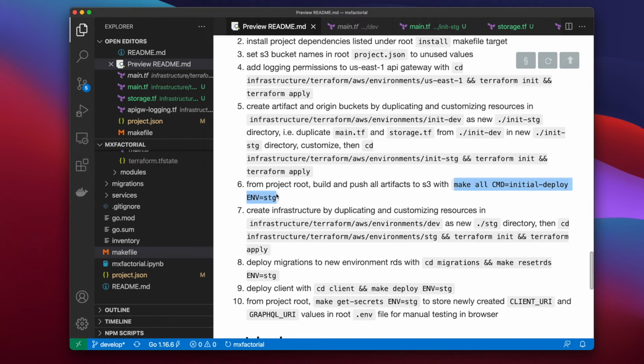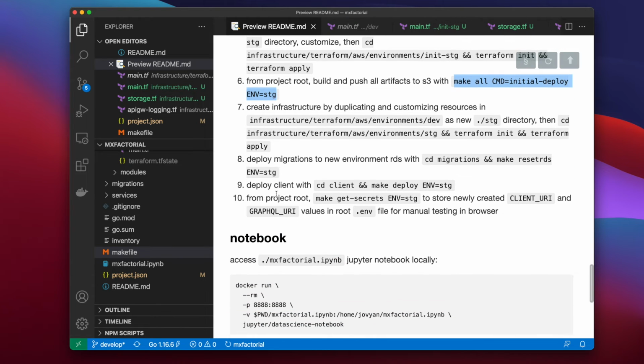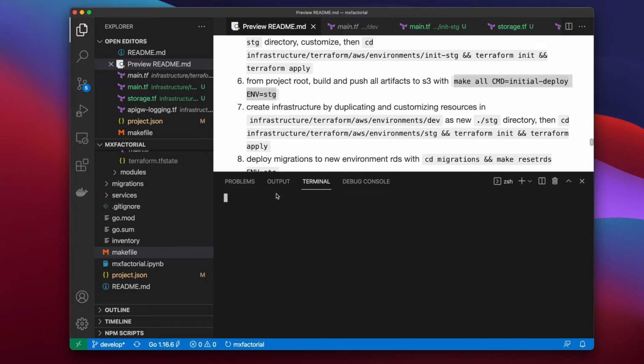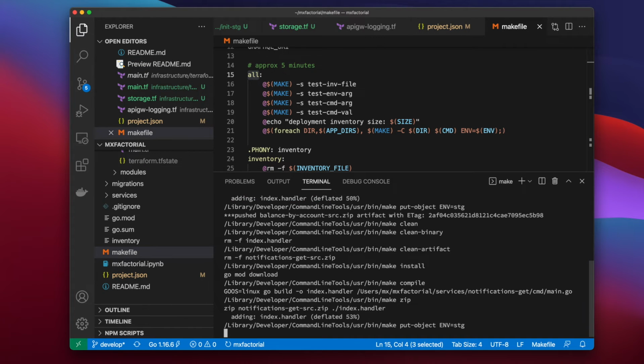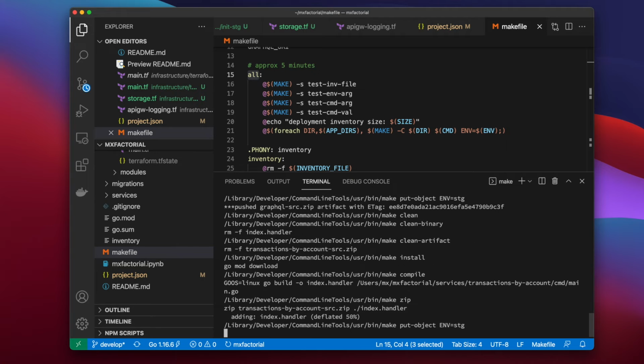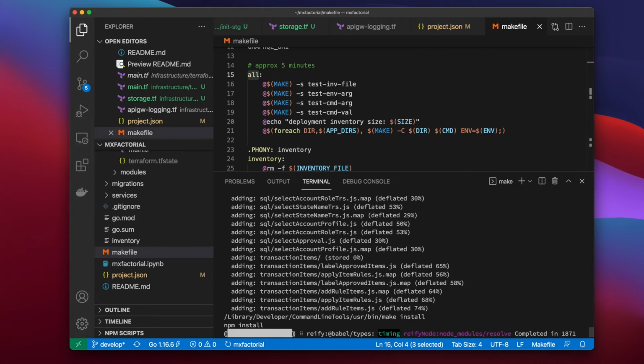Step 6. From project root, build and push all artifacts to S3 with this command. Open a shell to project root, copy the command, paste. We'll show the makefile command we're running, but hit enter. We're now compiling, zipping, and pushing all the project artifacts to the new S3 artifact bucket we created moments ago.